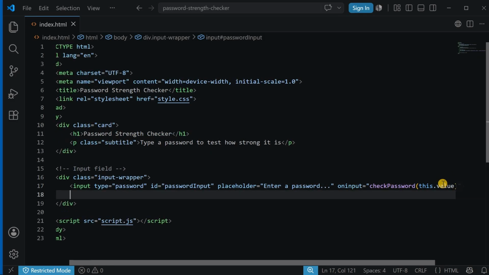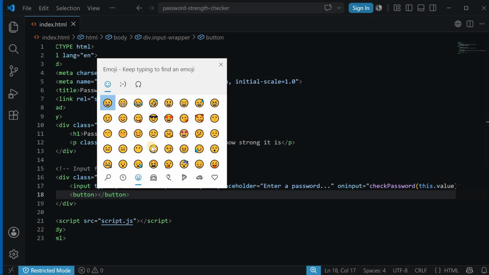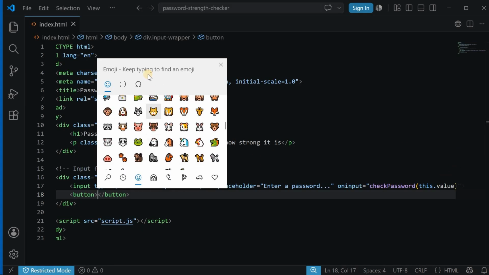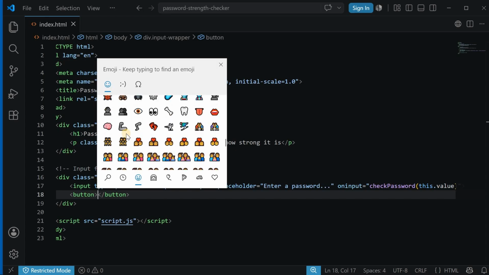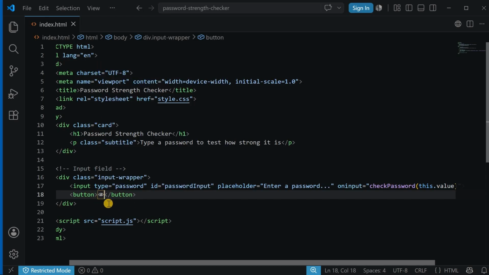Just below the input, I'm going to create a button. Inside the button, I'm going to use an emoji. I don't know how you guys type emoji. You basically press Windows and semicolon. Yes, that's how you get an emoji in VS Code. So I'm going to use the eye emoji. Let me see if I can find it here. It's right here. So I'm just going to put it there. So that's how you write emojis in VS Code.